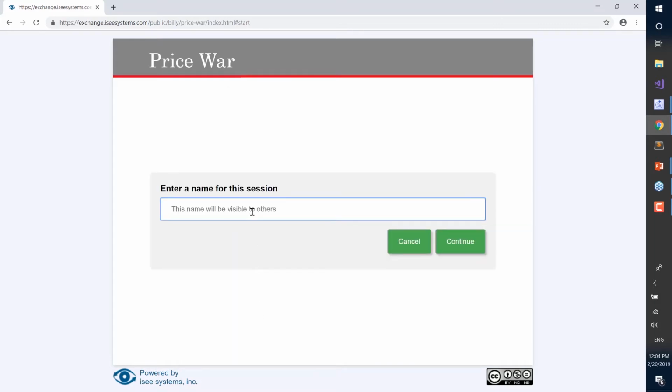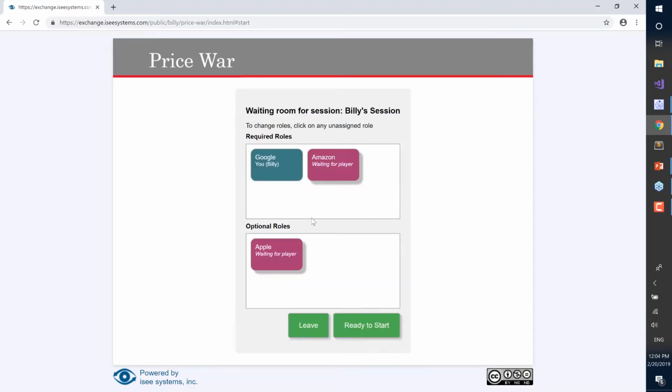I'm going to make a new one, and I'm going to call it Billy's Session. Now I'm in it, and I'm waiting for other players to join. In this simulation, there are three roles: Google, Amazon, and Apple, where Apple is a role that doesn't need to be filled by a human in order for the game to proceed. We're only waiting for somebody to take the role of Amazon.